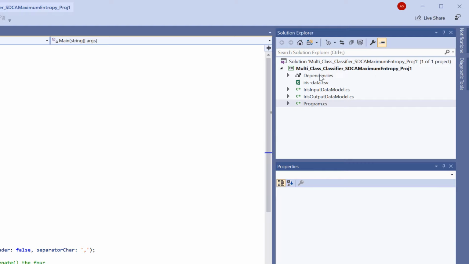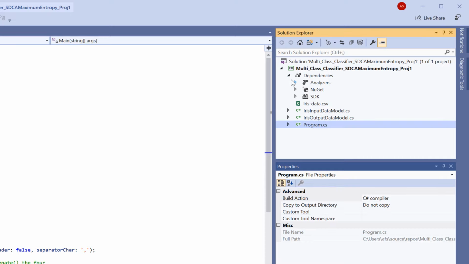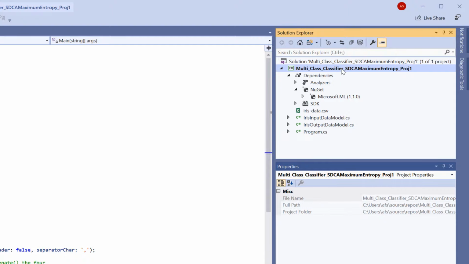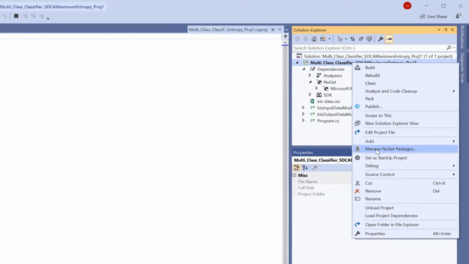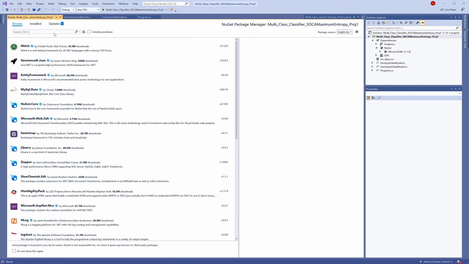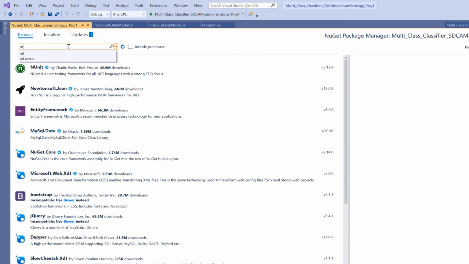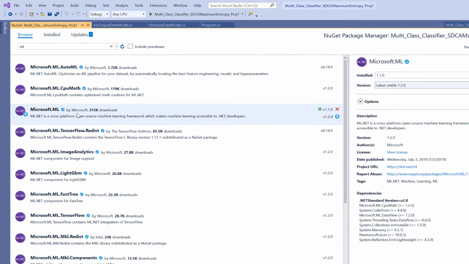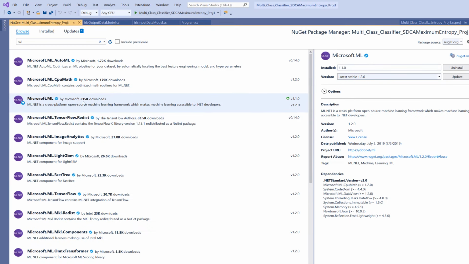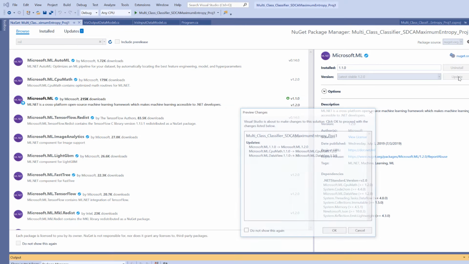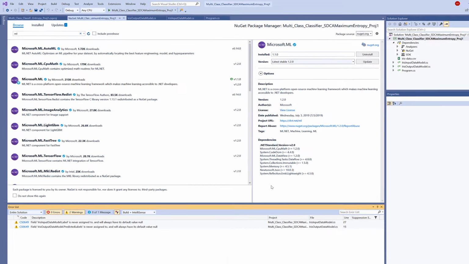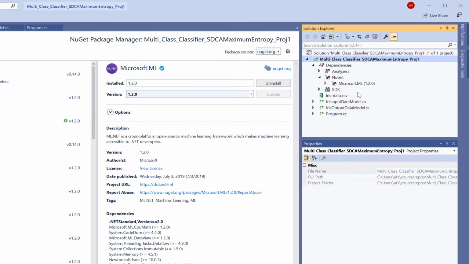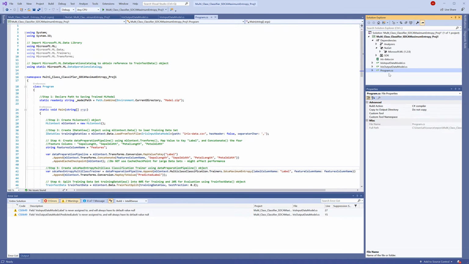Within that, we have the dependencies. So let's make sure that we have the updated Microsoft.ML package. Let's go to Manage NuGet Packages and download the latest package from nuget.org. We are going to select Microsoft.ML and update the package. Click OK here, and make sure that the package has been updated. Yes, it has. So we are done updating the package.